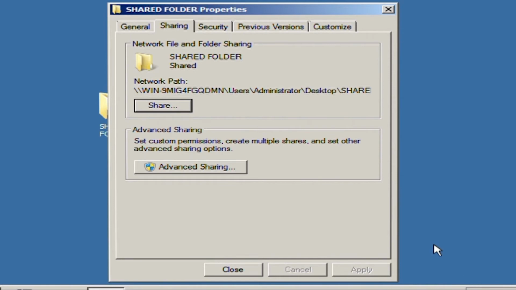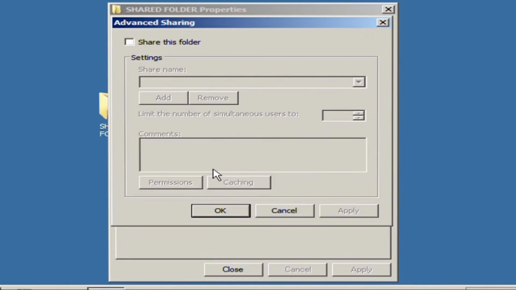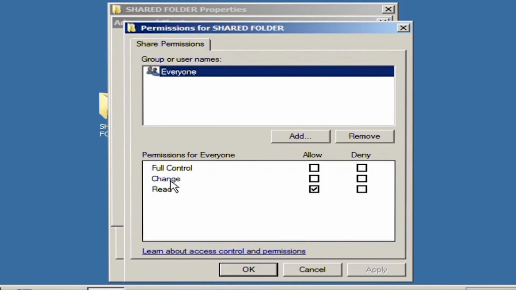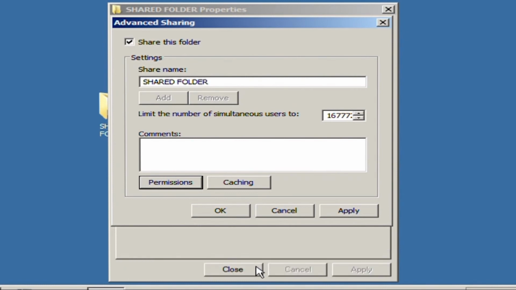Now let's go to the advanced sharing. Check the Share this folder box, then the permission button below. Check the Allow full control box. Then hit the Apply button and click OK. Click Apply and OK buttons.